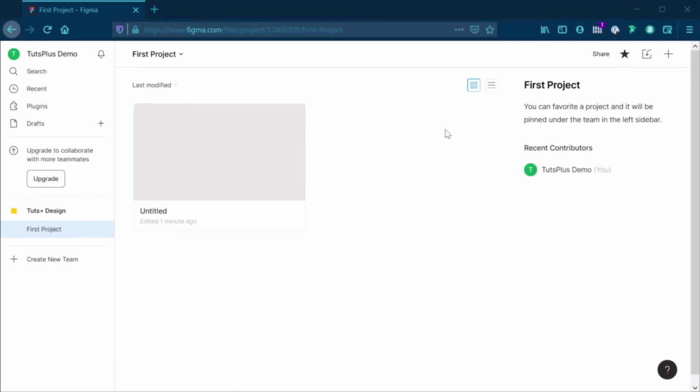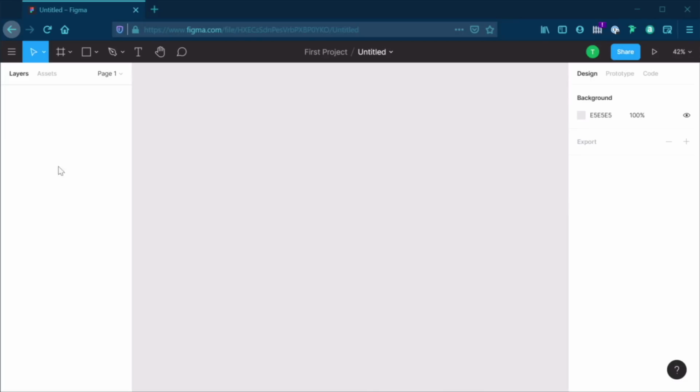Welcome back to the course. In this lesson, you're going to learn how to organize your design files by using projects and pages. So let's begin. We are at the starting screen in Figma. And in the previous lesson, we actually stopped at this screen here. Well, this is a file that's being opened.